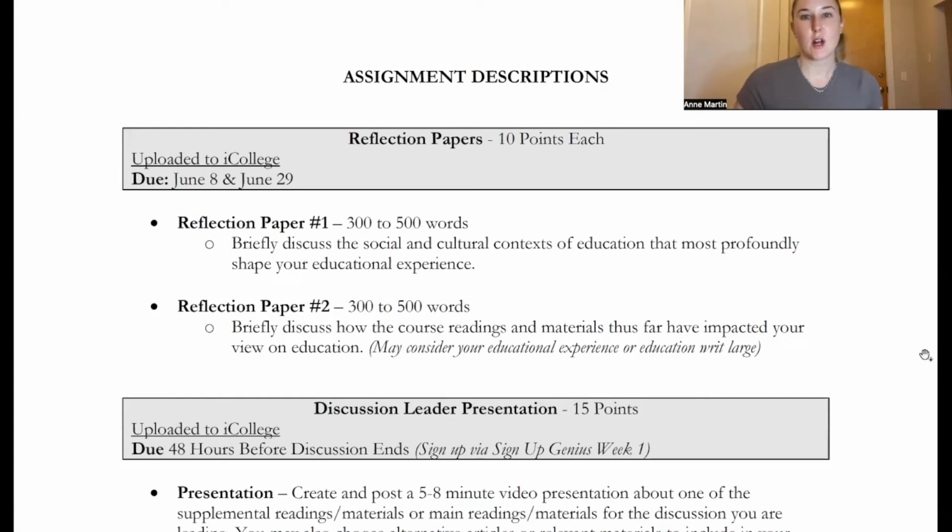So next I want to talk about the different assignments that you're going to be completing throughout the course. The first is your reflection papers. You're going to do 2 of those throughout the summer term. Each one is worth 10 points, so a total of 20 points.